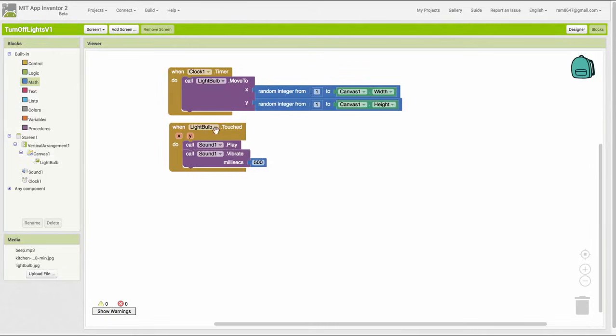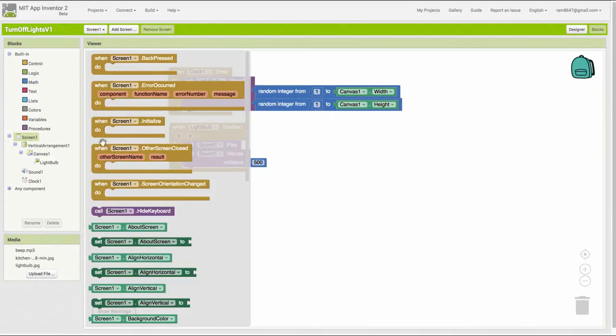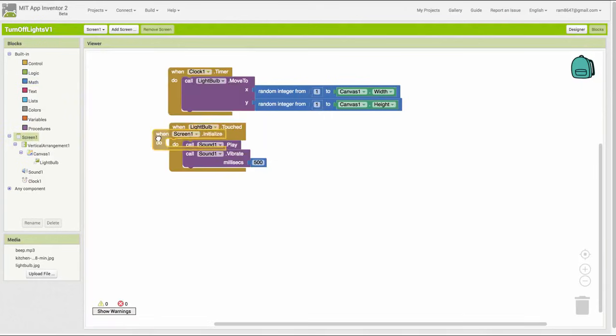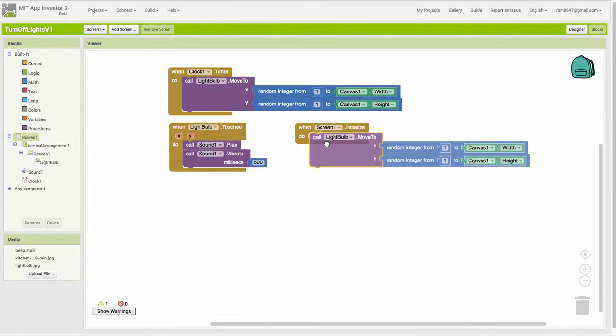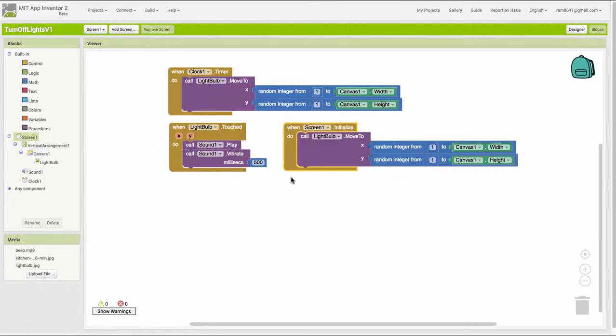Before we move on, let's do some other minor housekeeping things. One thing we want to do is position the sprite, the light bulb, at a random location when the app starts up. So we're going to code our screen initialize block, which remember fires once when the app starts. And I'm going to simply use the same code as I'm using when the clock ticks. So that will cause it to jump to a random location every time you restart the app, which is nice.